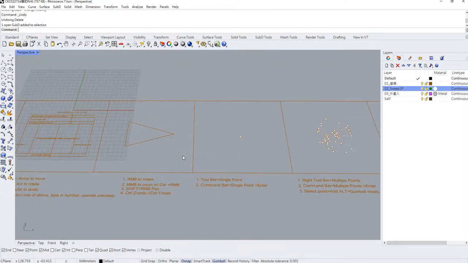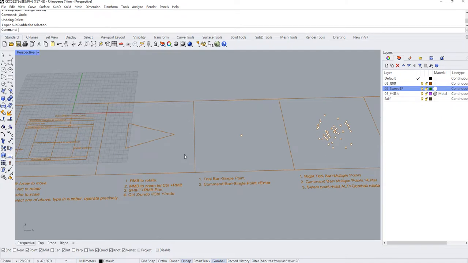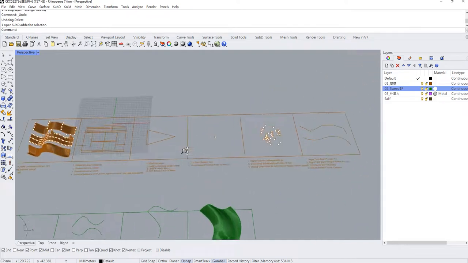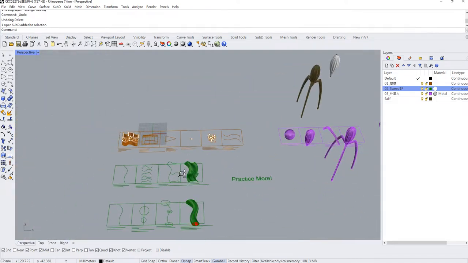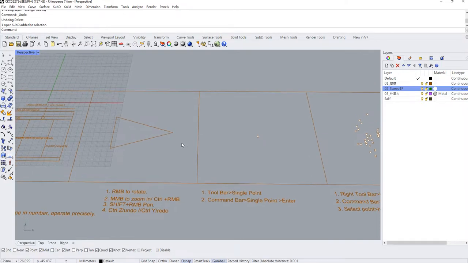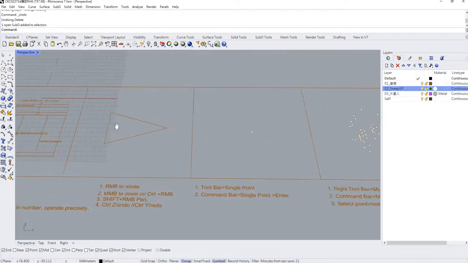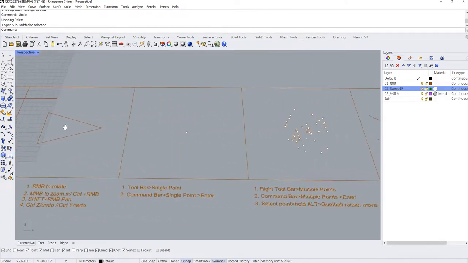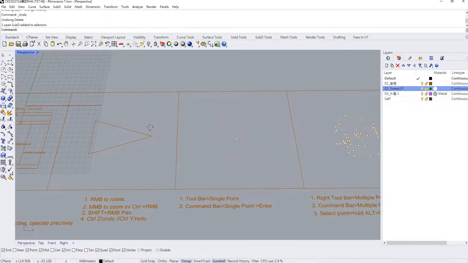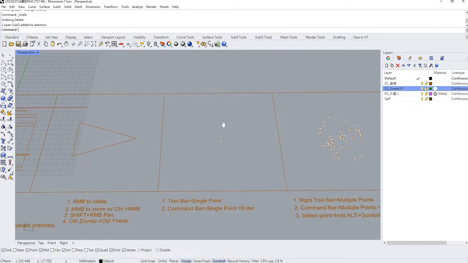But it changed too quick. So usually, we can also hold on your control key and right mouse button key. You can zoom in and zoom out. And finally, if you want to pan your camera, hold on the shift key on your keyboard. You can pan the camera. Okay, so that's how we can navigate inside Rhino.